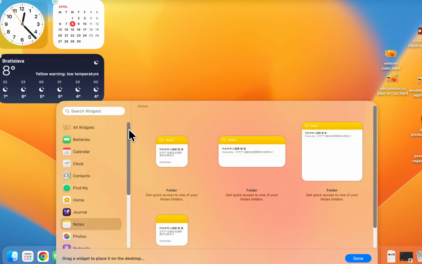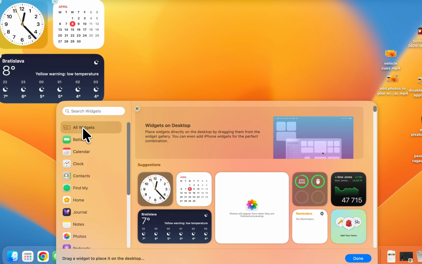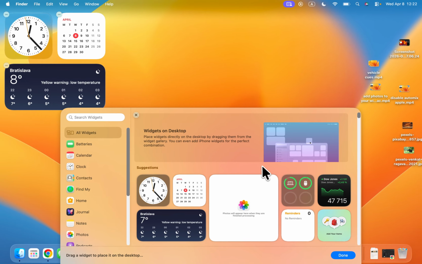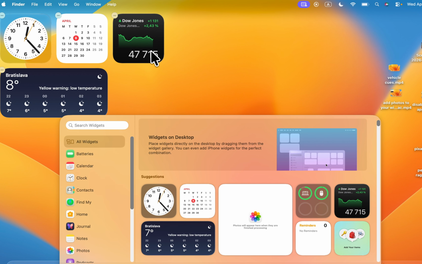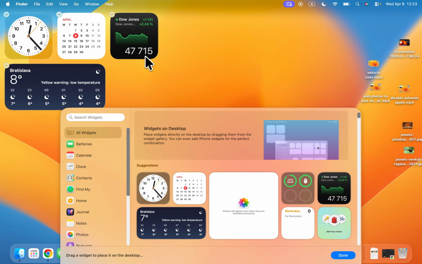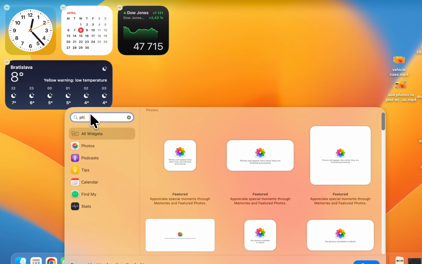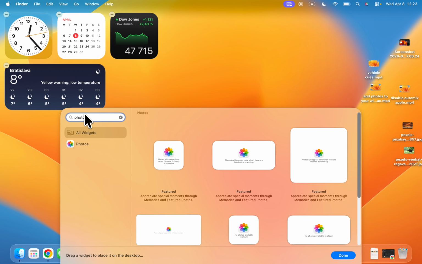Now let's say you also have All Widgets. If you go back to All Widgets, you can see the most popular ones or suggestions. You have, let's say, this trading widget. You can add it to your desktop. And you also have a photo widget. So if I type photo, you can add your own custom photos in this widget.